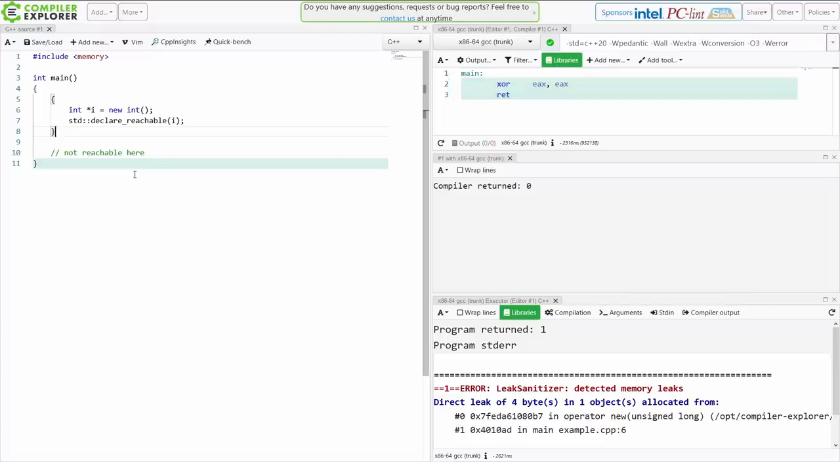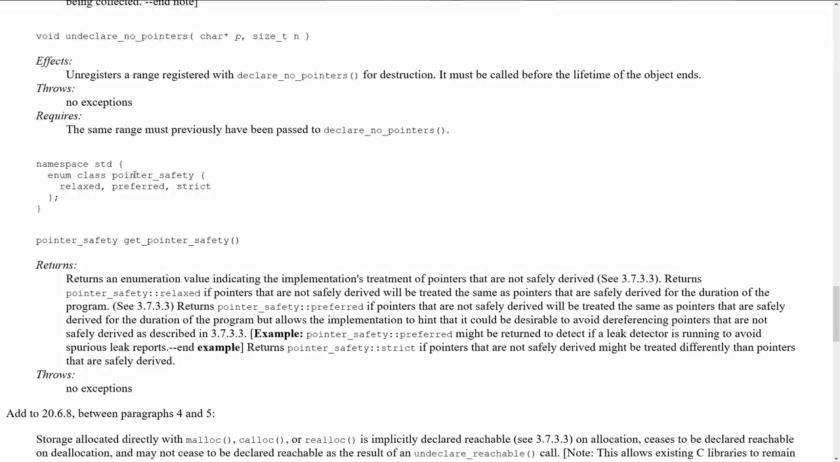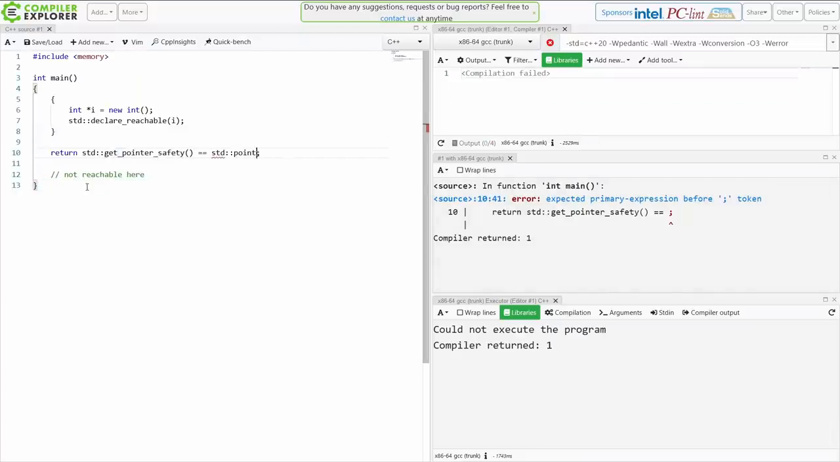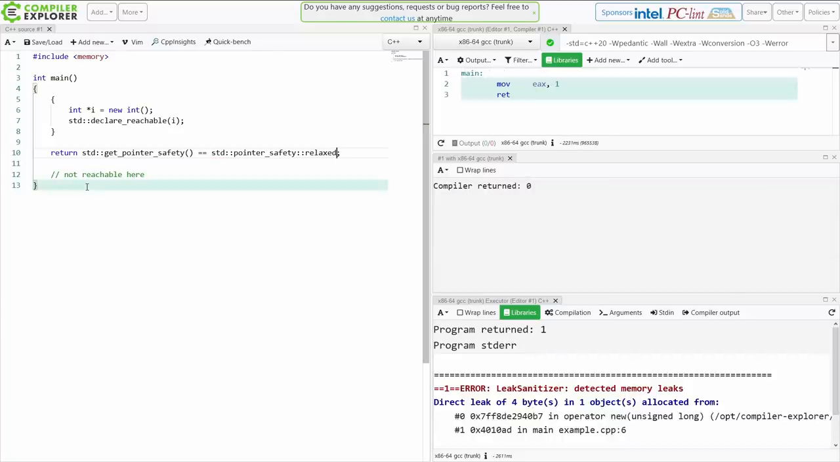And this is a no op in your standards compliant compiler today, because no one actually implemented the garbage collection. So it's certainly not going to garbage collect it out from under you right now, is it? So I don't think there's much else here to say about it. Let's see, get pointer safety returns an enumeration value indicating the implementation's treatment of pointers that are not safely derived. Oh, this is interesting. Returns relaxed if pointers that are not safely derived will be treated the same as pointers that are safely derived for the duration of the program. So std::pointer_safety. All right, so yes, my standard library does implement the garbage collection standard correctly. In fact, it's telling me that it's going to be doing relaxed pointer safety and not actually cleaning anything up. So at least that is correct.